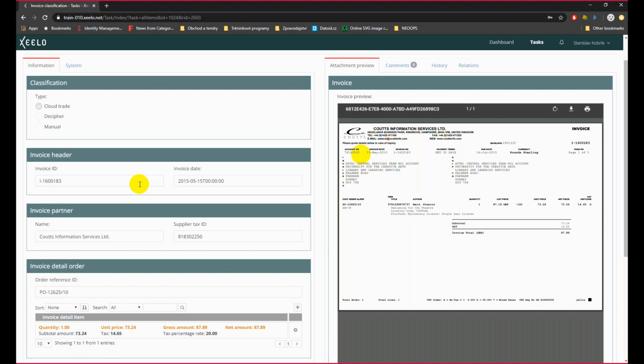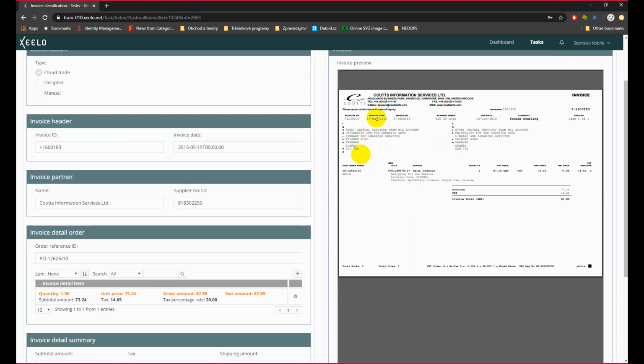So you don't need to look for each particular field within the invoice. The invoice ID and the invoice date are straight away in the top part of the form on the left. And everything is here always in the same structure. And as you can see, the data are read well. It's no big surprise because the data were already there. The CloudTrade just extracted them.